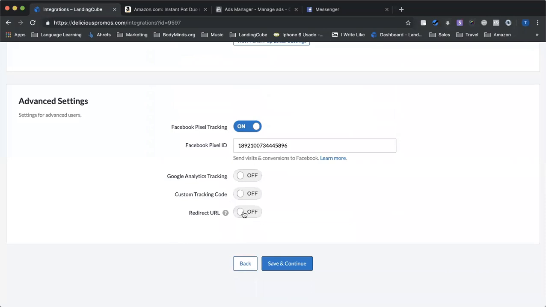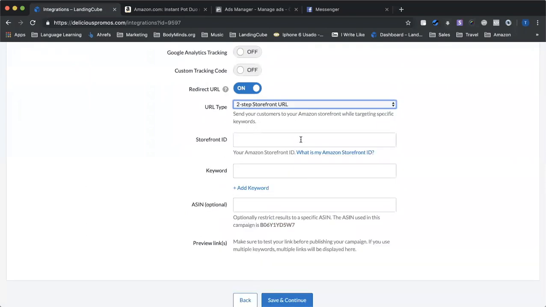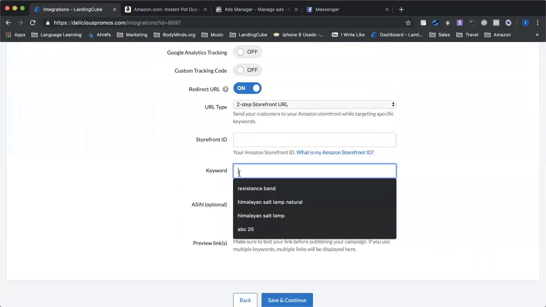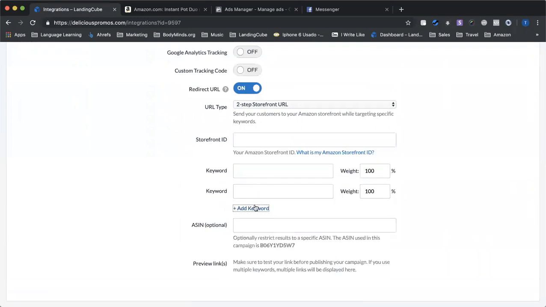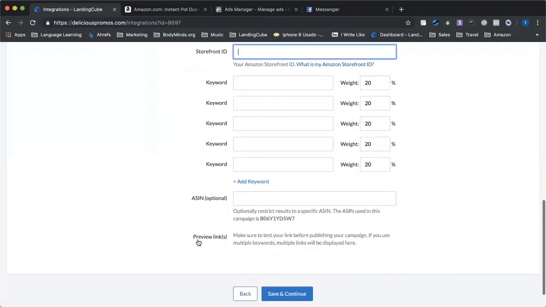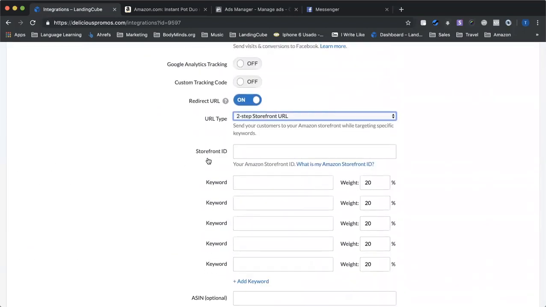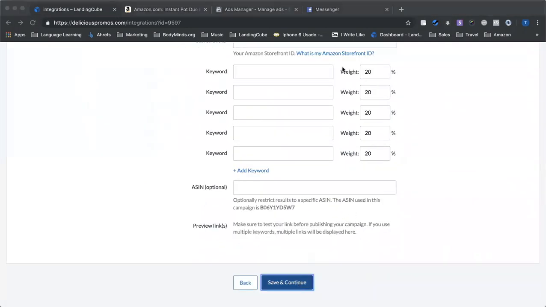And then with the redirect URL feature right here, if you want to drive traffic through a 2-step storefront URL, you just put in your storefront ID, keyword, your ASIN, and you can add in as many keywords as you want here and weigh them. So let's say you want to add 25% each, or this would be 20% each with 5. What does it mean to weight them? So if you have 5 clicks from the landing page to Amazon, it'll randomly rotate 20% each of these. Okay. And you could also put in your own URL here. So then when someone clicks through, they'll go through the storefront URL just like that.